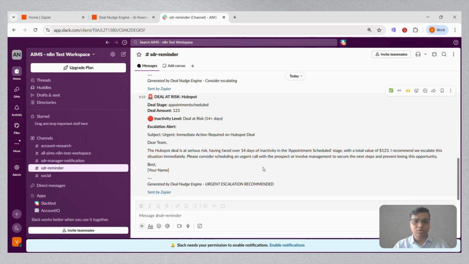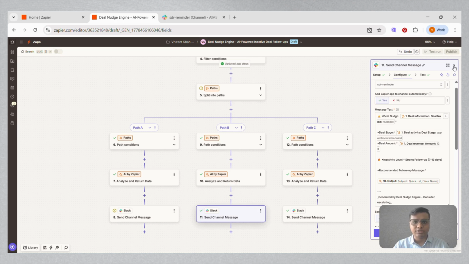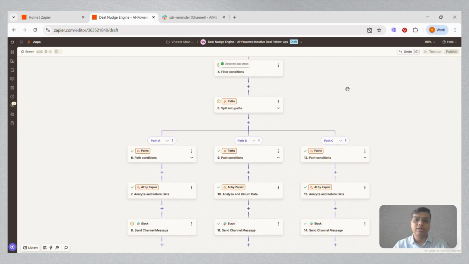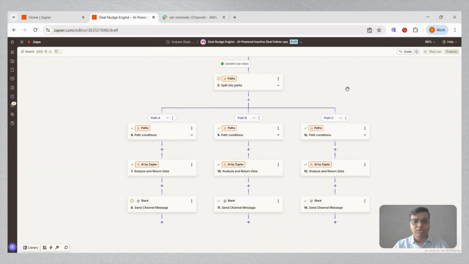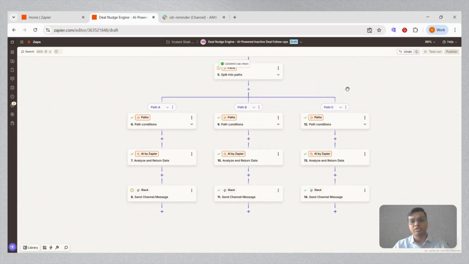So this is about how we have built a very simple yet effective deal nudge engine, or a follow-up engine that helps sales teams as an email assistant. And the most interesting thing about this workflow is, one, it is not generating more leads. What it's helping you is in terms of closing deals that you already have. And that's where most revenue is actually lost. So this is a simple AI powered deal nudge engine that we have built using Zapier. And it's quite easy to build, super practical, and something your sales team can actually use every single day.